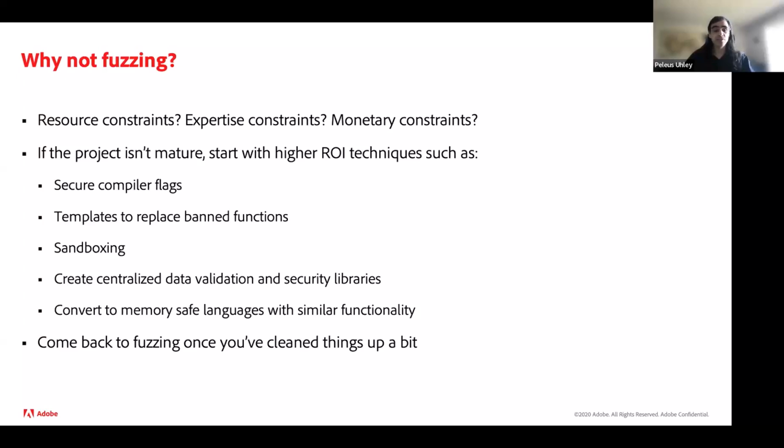Maybe even talk them into using more memory safe languages like Rust or Go instead of going with C or C++. And this will have a much greater impact in establishing a solid foundation within the code that you're working with and with the team that you're working with. And then you can use fuzzing a little bit later once you have that strong foundation in place and you're just looking to find the places that you missed.